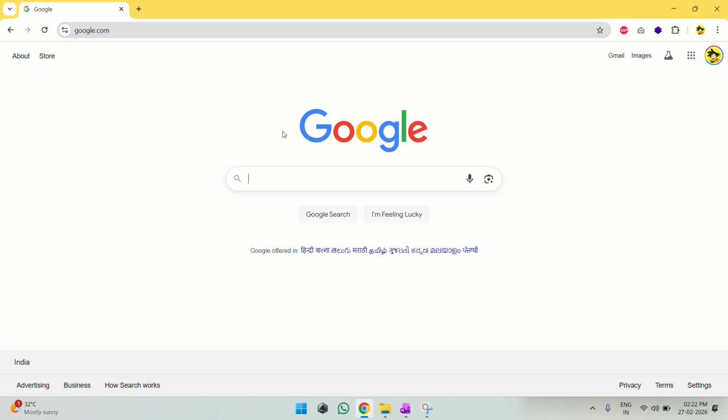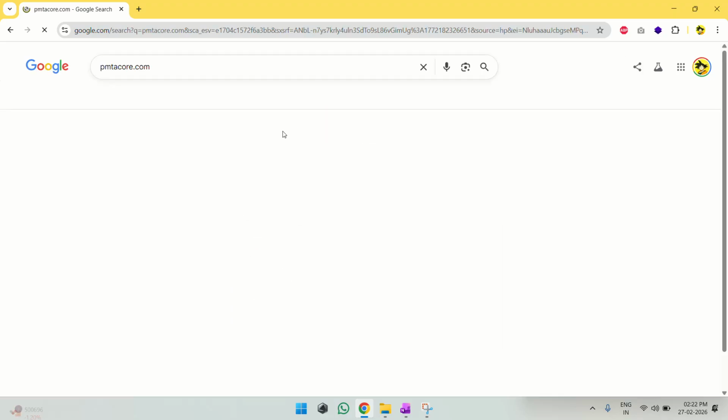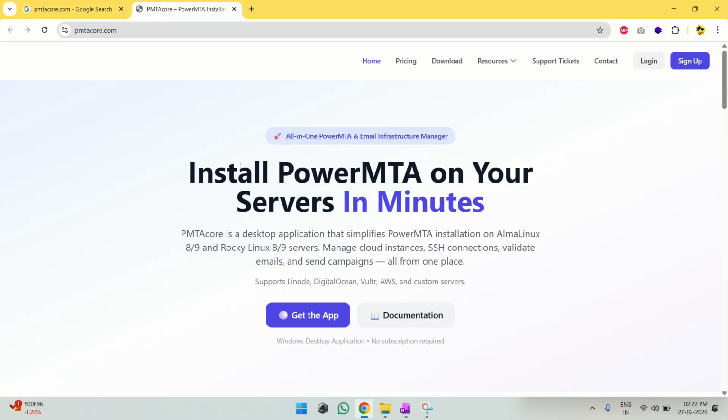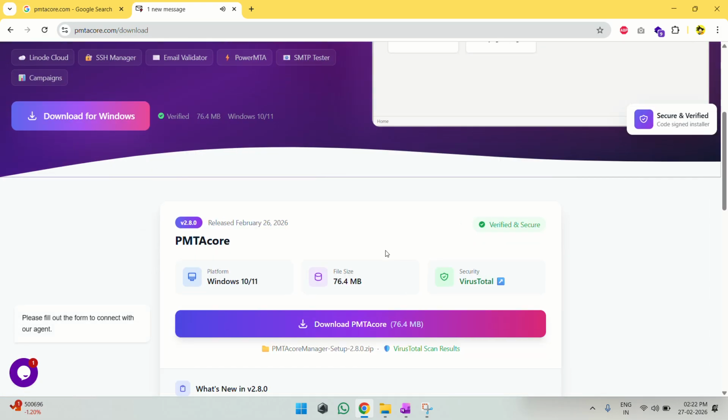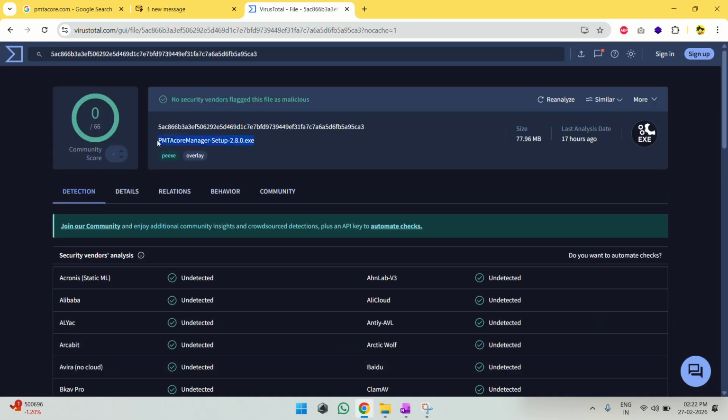Hi guys, today I want to show you how to install PowerMTA with IP rotation. First, we need to go to PMTAcore.com to download the PowerMTA Manager software. We can download the software. You can see the Alien Virus tutorial is completely safe to download.